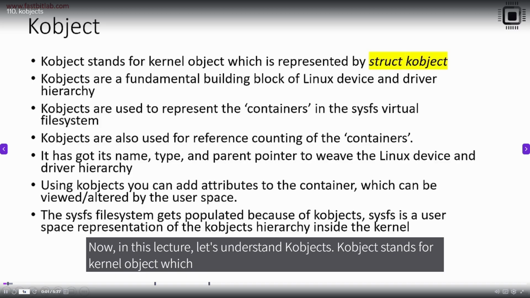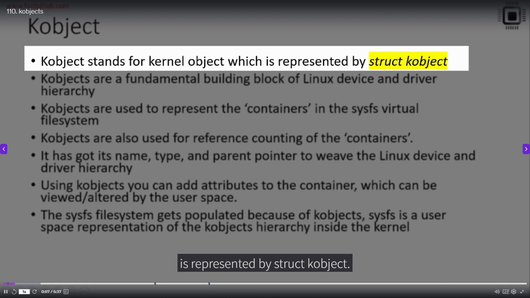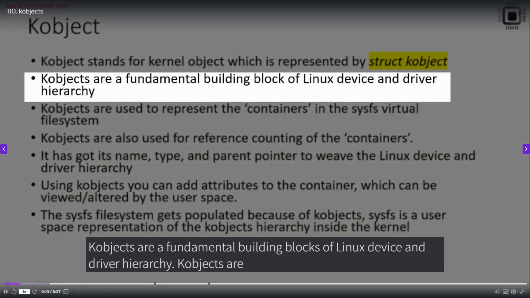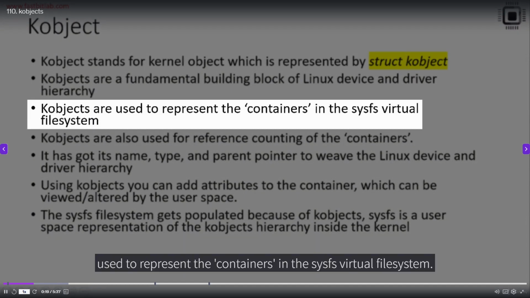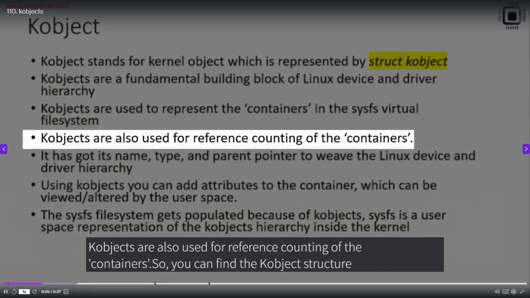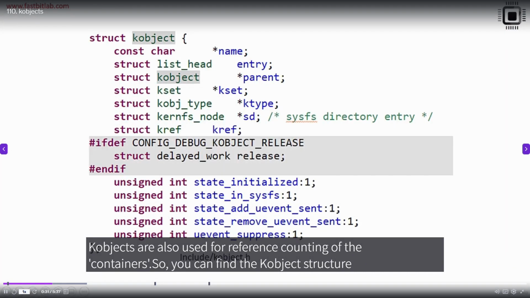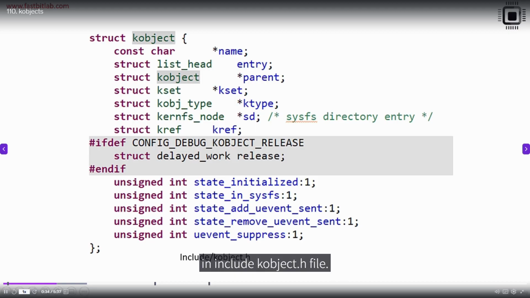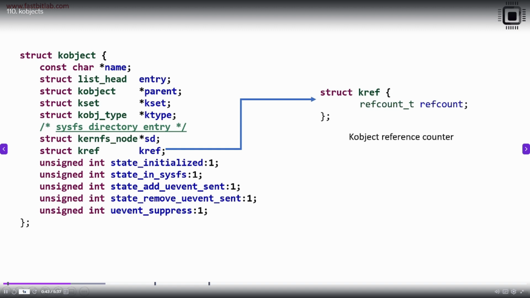Now in this lecture, let's understand kobjects. Kobject stands for kernel object, which is represented by struct kobject. Kobjects are the fundamental building blocks of the Linux device and driver hierarchy. Kobjects are used to represent the containers in the sysfs virtual file system. Kobjects are also used for reference counting of the containers. You can find the kobject structure in the include kobject.h file, and here you can see a member element called kref. Kref is actually used for reference counting of containers.